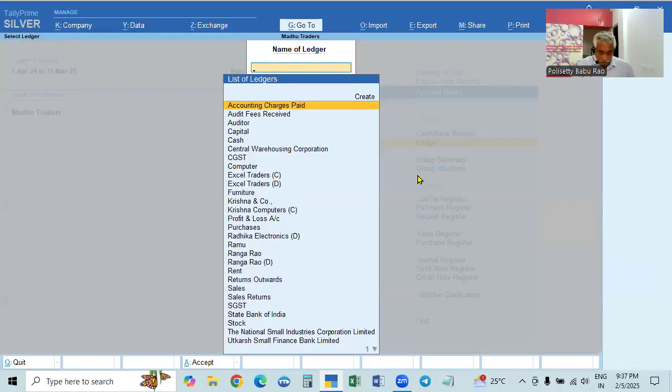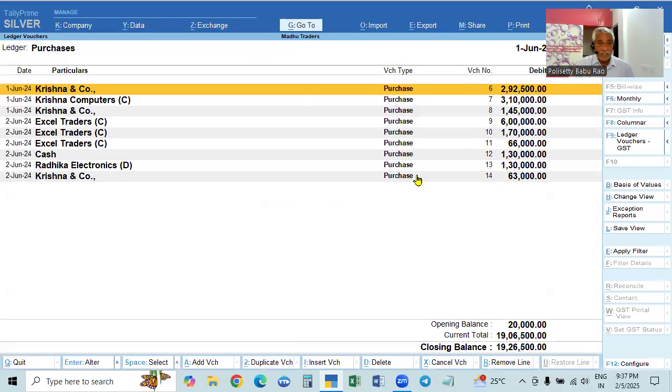We go to the first. We will take up purchase. If you take it, you see Krishna Computers on June 1st, total amount. This is purchases. Purchase account is debited with the taxable value 3,10,000. That is the credit account. Debit is purchase, see the debit side, debited 3,10,000. One debit. Another debit is tax.